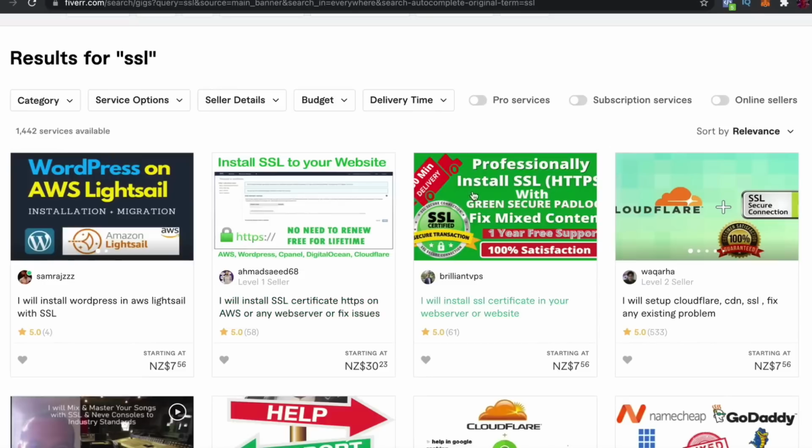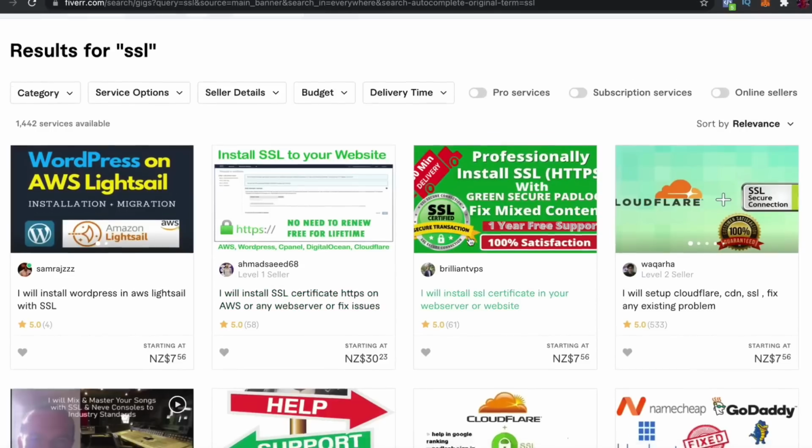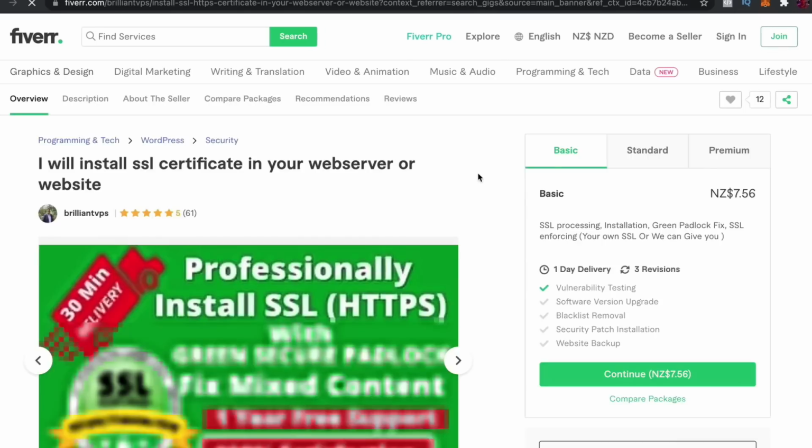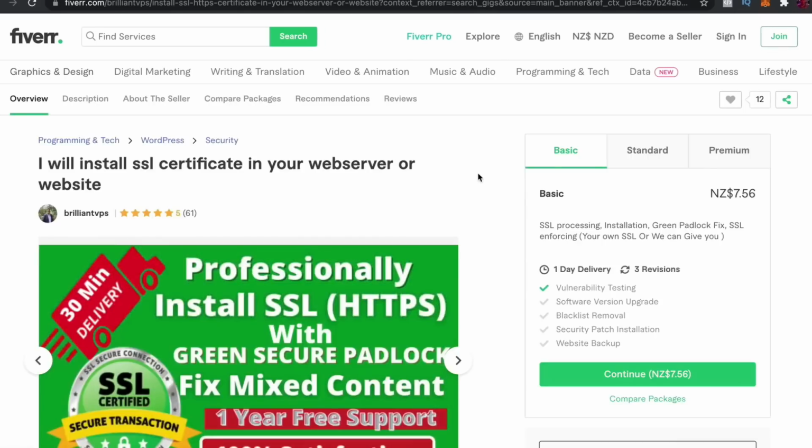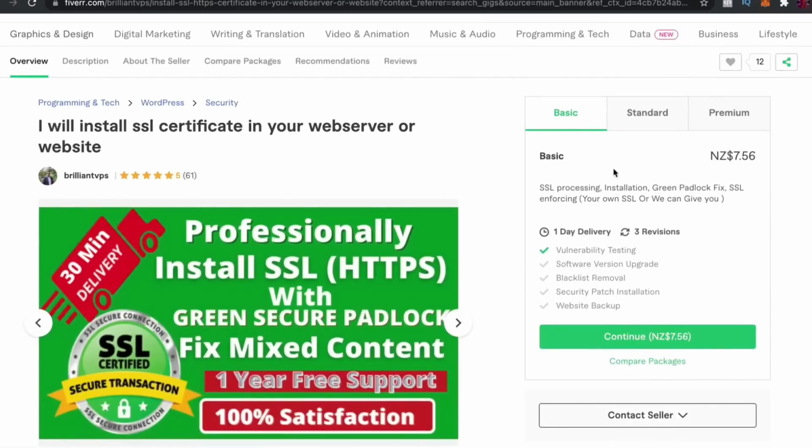So look, if we look at this one right here, I will install SSL certificate in your web server or website. We click on this, and we can get them to do it for us, so we don't have to do anything, okay? For $7 in my currency, they will install it and also check the vulnerability testing, or you can upgrade it to $30 and they will do everything. So let's say you went with the $30 pack.